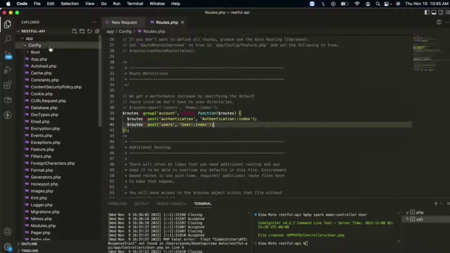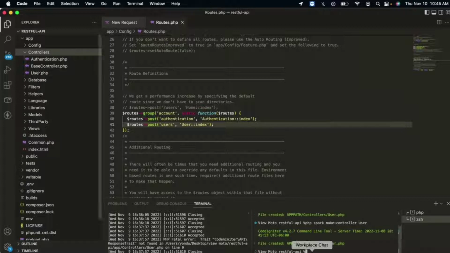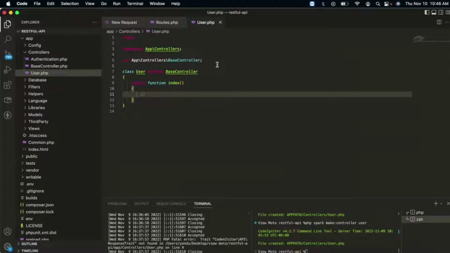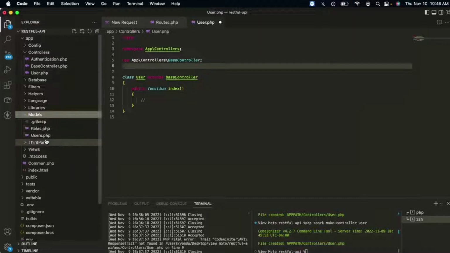So let's go to controller, and then type in our terminal php spark make:controller, and then the name of the controller, User. File created. And then as you can see here in our controller, we have the controller UserController. Now we are going to import or use the user model that we have created here, this one.